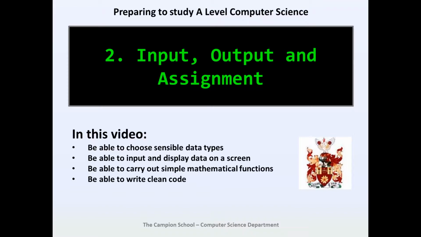This one's on input, output and assignment, which are absolutely fundamental to writing any computer program. Assignment is simply storing stuff in the computer's memory, which don't forget is temporary, it's only there when the computer's running. Input lets you interact with the user, and output lets the user actually see what's going on in the program.